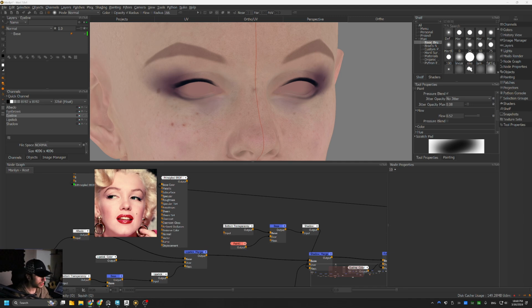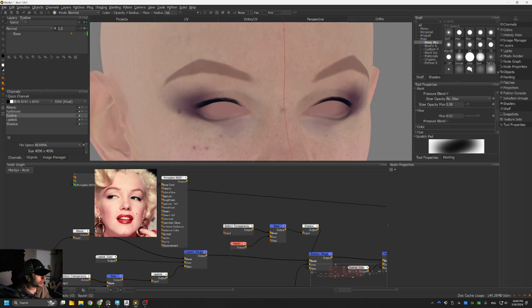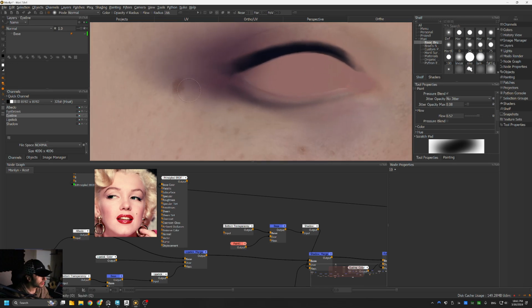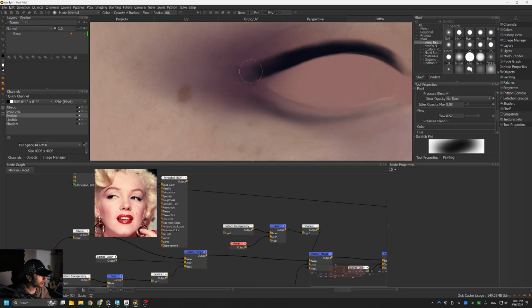I think the stream latency is a little bit too high. Okay, I also have this layer for eyeline, and I'm just using basic black and white mask for each layer.